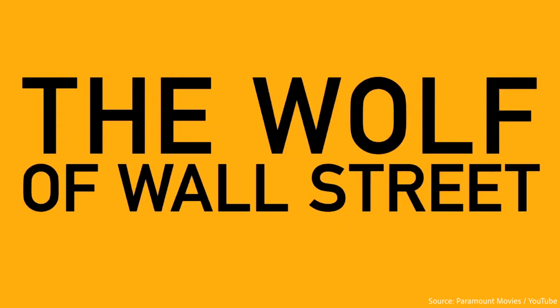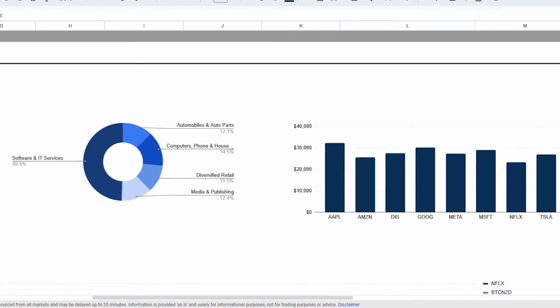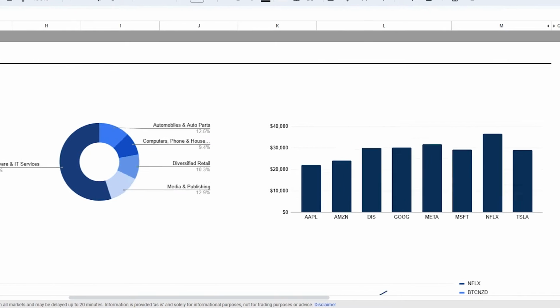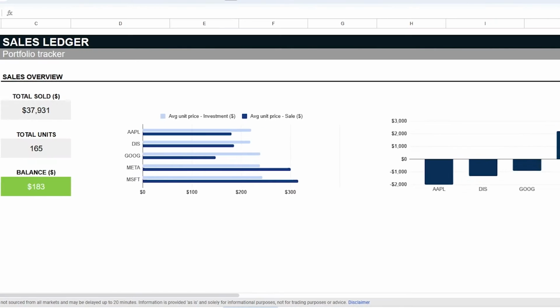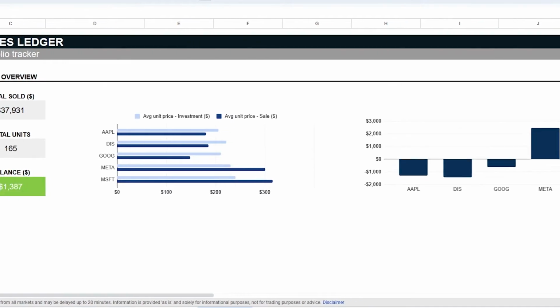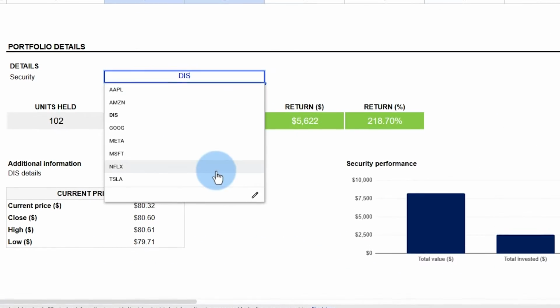Remember The Wolf of Wall Street? Jordan Belfort's life was an exhilarating roller coaster of money, parties, and yes, stocks. But behind the scenes, investing isn't always about the short-term highs and lows of day trading. For many, it's a strategic game of patience, where the goal is to see consistent, long-term growth in their investments.